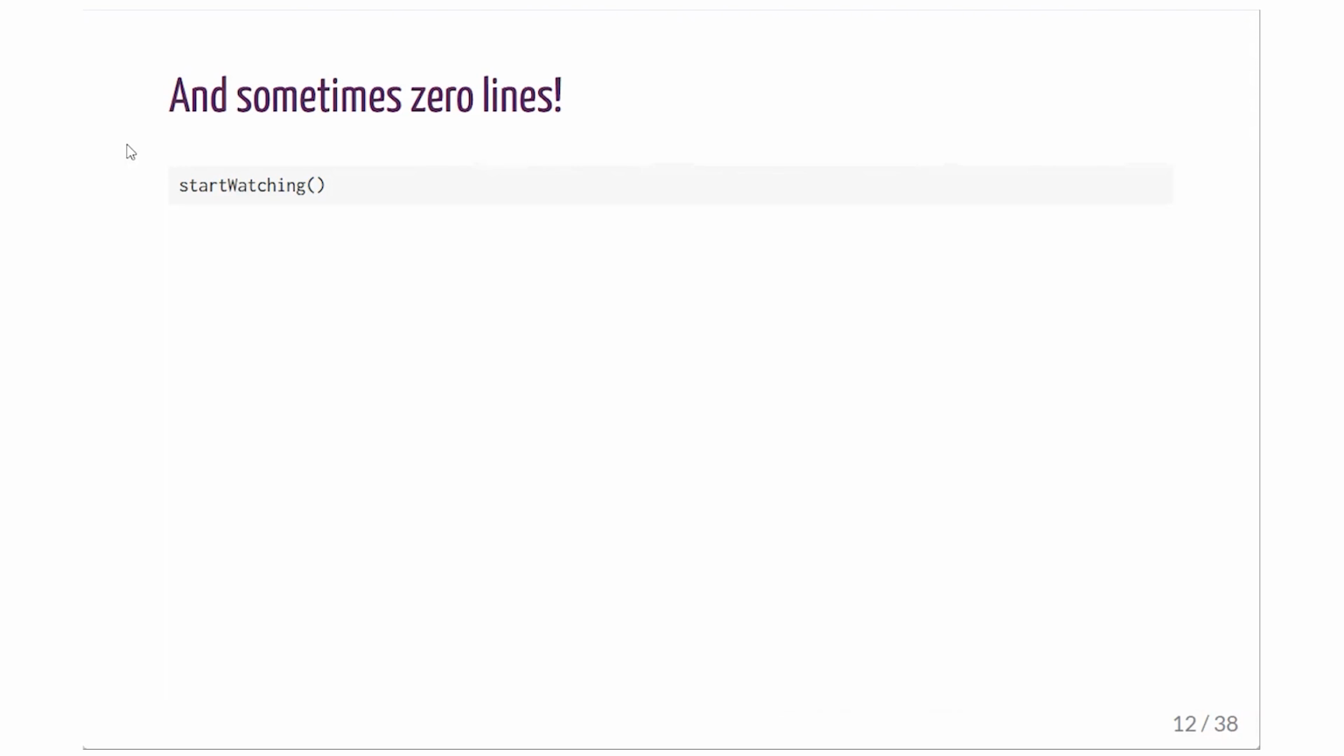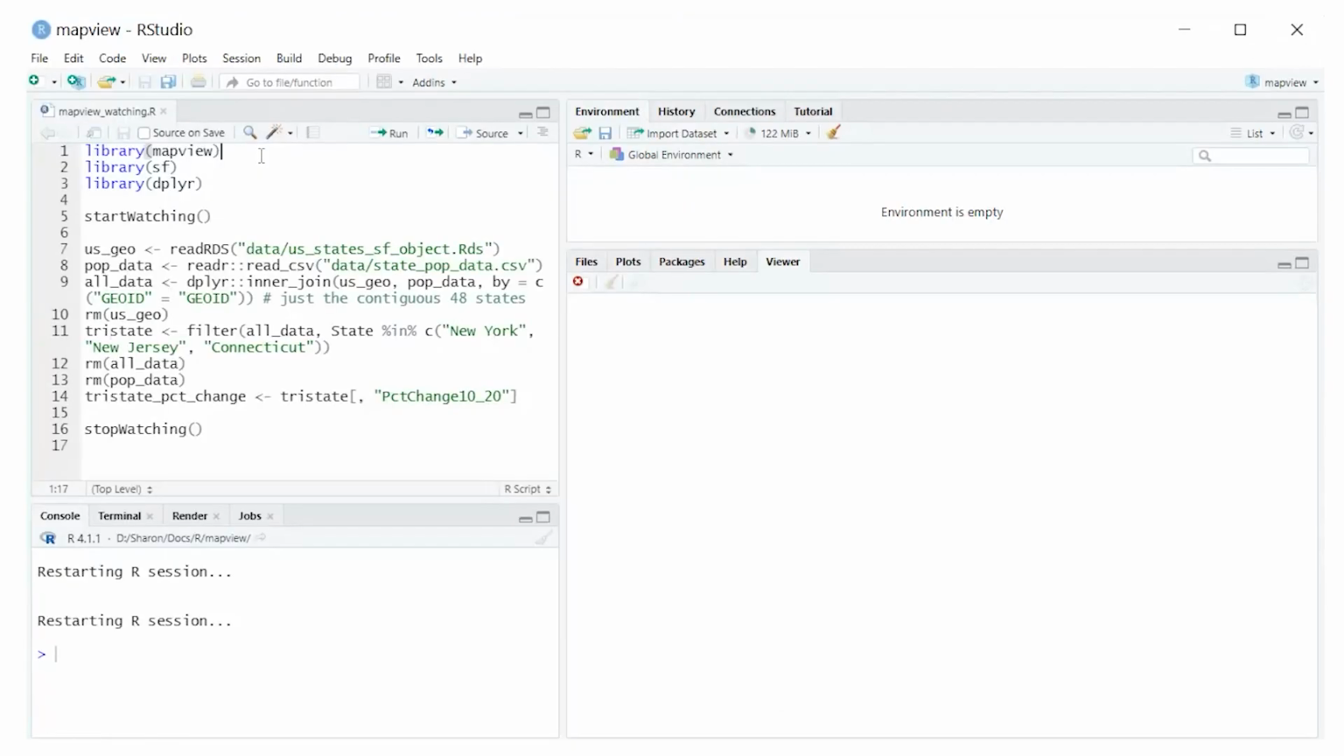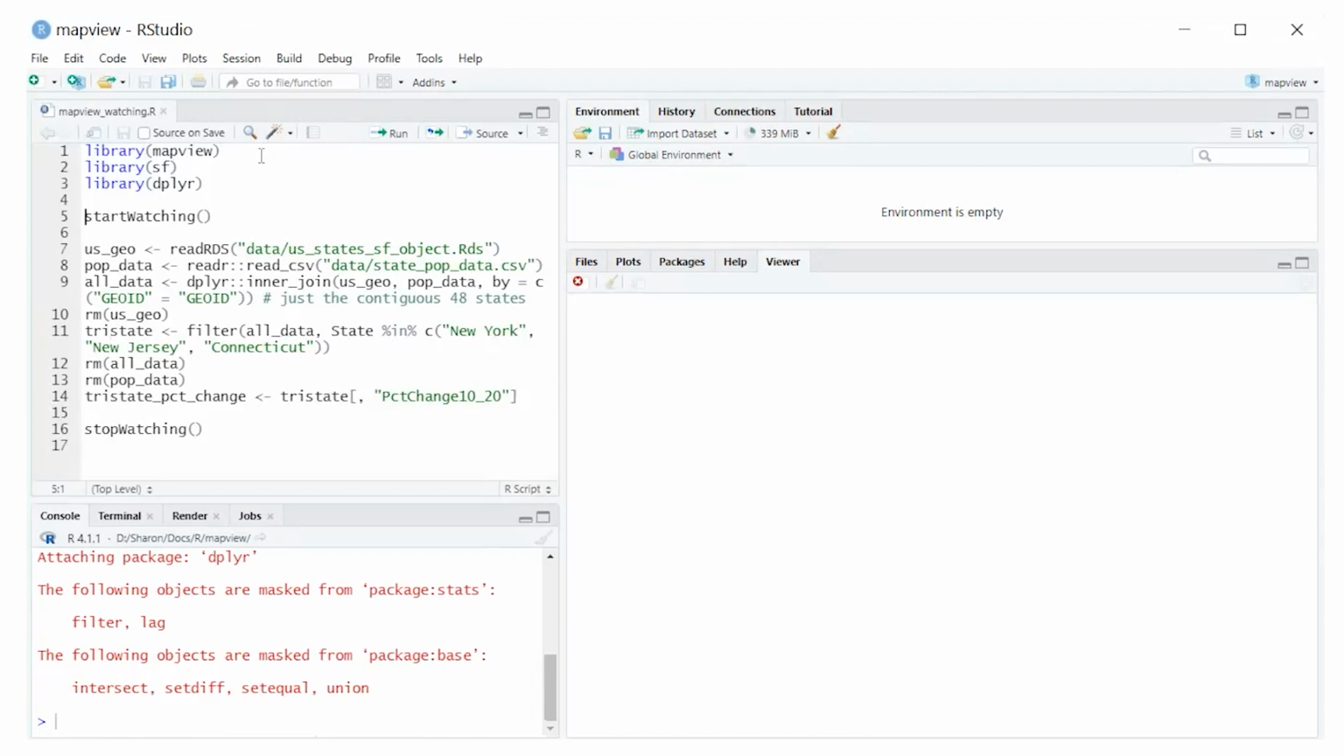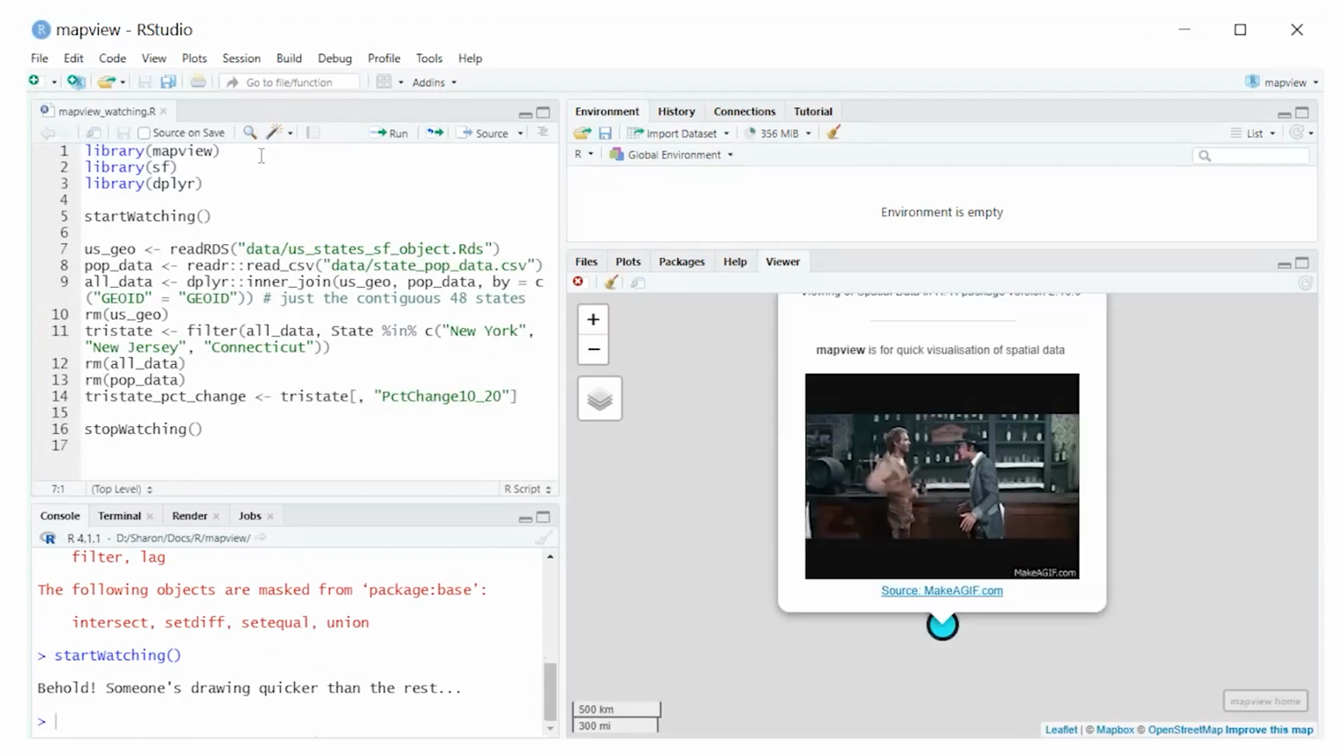I'll need to show you that inside RStudio. Let me load my libraries and then use the startWatching function. Keep your eyes on the bottom right panel. This will pop up whenever you start the function. Don't erase this and clear it out because you'll then ruin the stopWatching.